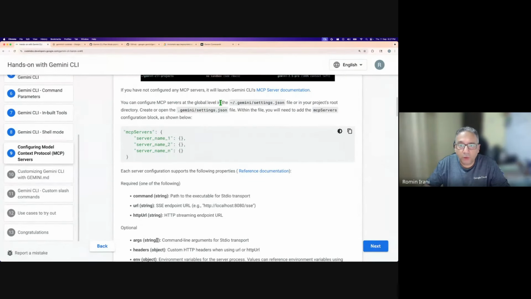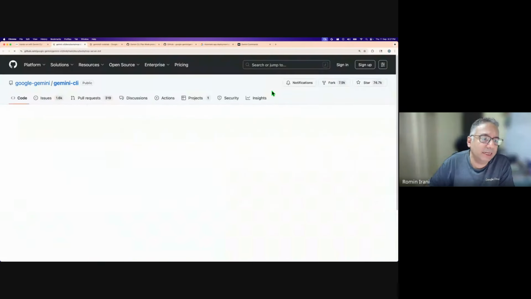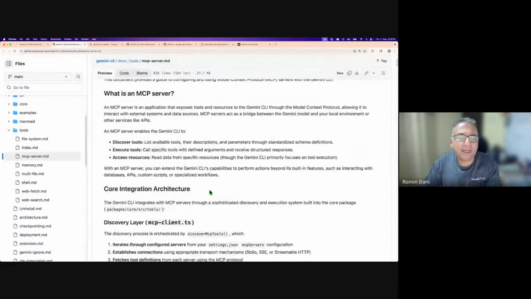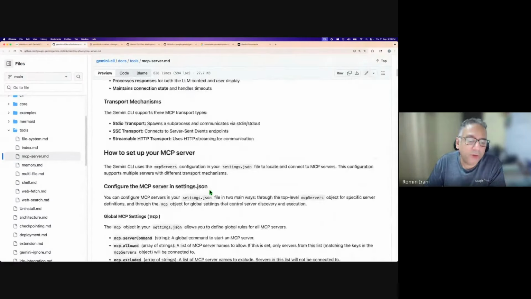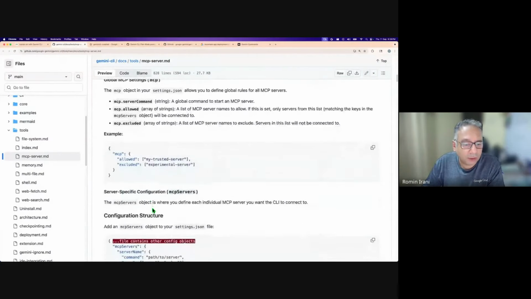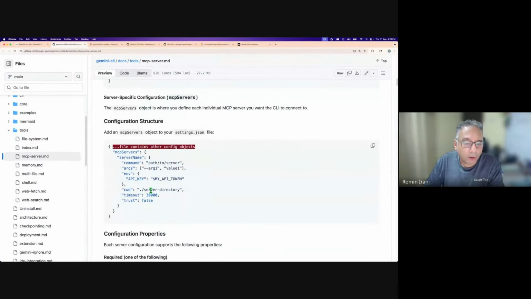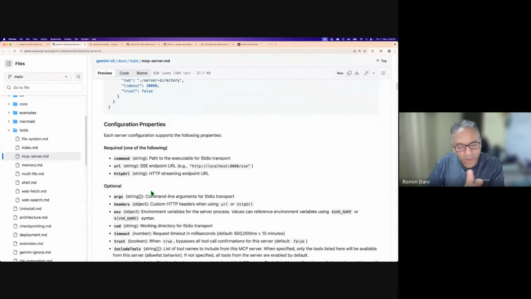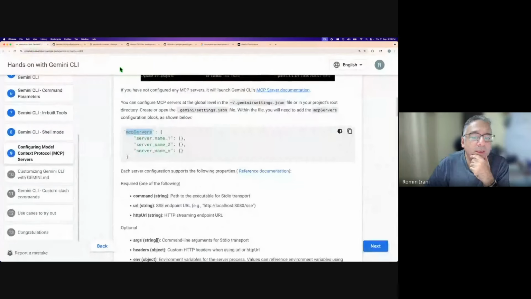So again, as I told you, we had earlier mentioned this settings.json file, right? In this file, there is an MCP servers kind of block. Obviously, if I go to the documentation that's linked in the lab, you will see exactly some details: how do you define it, what sort of sample configurations are possible, etc. So feel free to go through that documentation whenever you need.